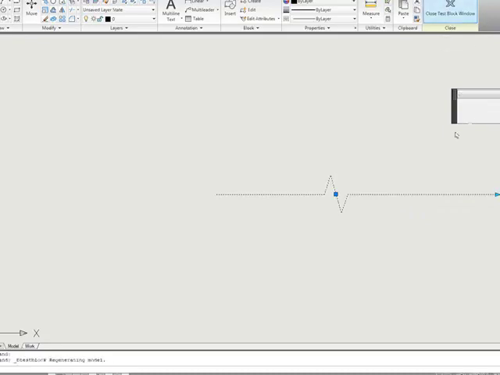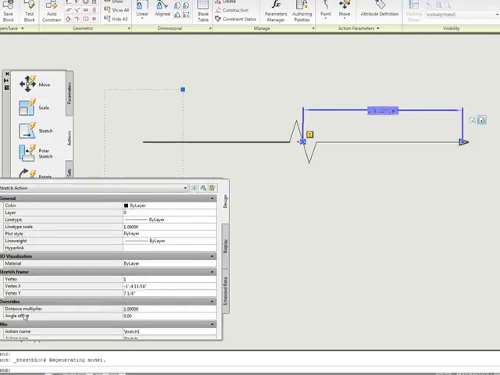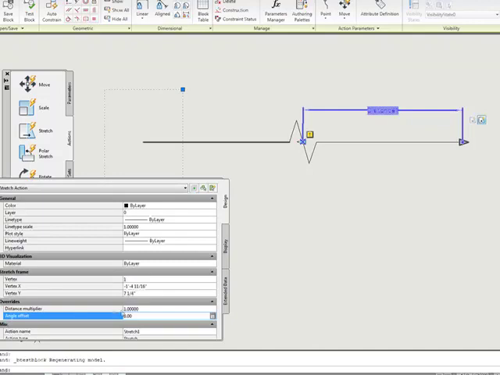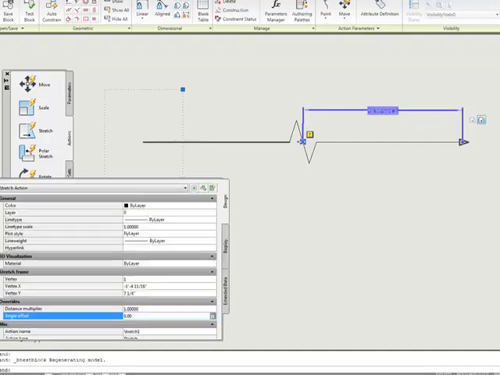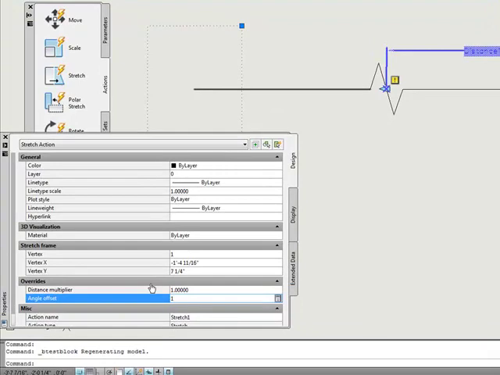So I'm going to close the test block window, and I'm going to look over here. I'm going to click on this stretch action, and I'm going to go to my properties. What we have to do is give an angle offset here, since it's happening on the other side, and we want it to basically mirror the action. So as we stretch out here, we want this one to actually stretch in the opposite direction. I'm going to come over here and give it an angle offset of 180 degrees.